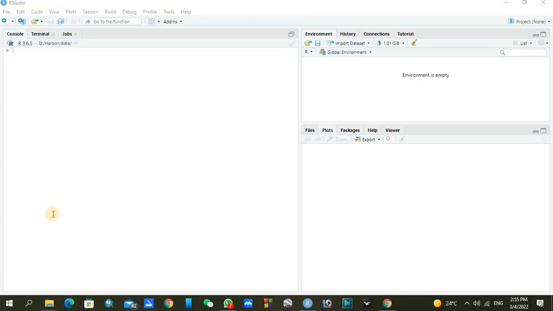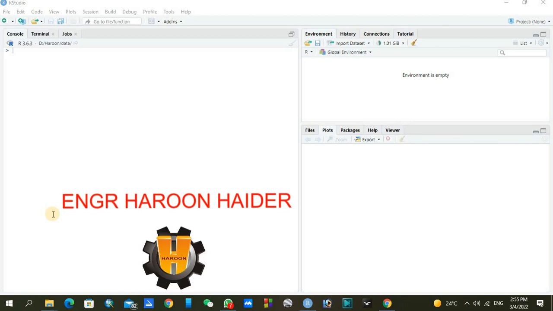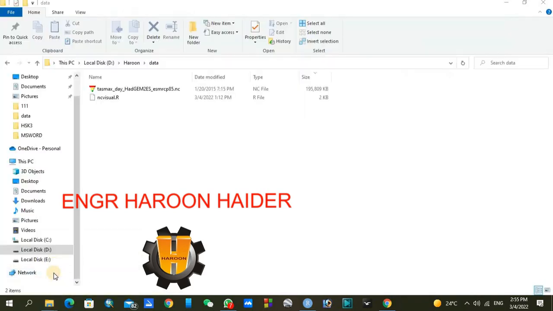Hello everyone, in this video we will discuss how to plot NetCDF data using RStudio. So let's begin. I have downloaded a few files. Let me show you. Here I have downloaded the maximum temperature of GCM HadGEM2, and you can see its extension is NC.